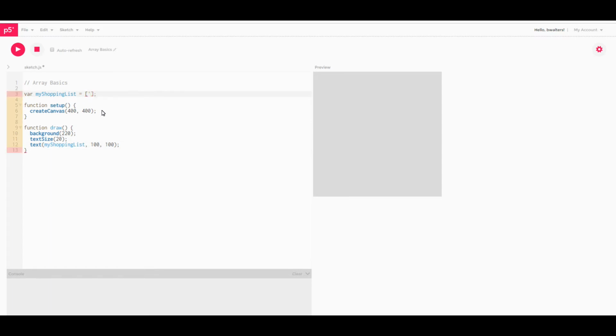Now let's say I add one item, so I'm going to add them in as strings, so I have to put it in quotes. And let's say I add in milk, and that's the first item in the array. And okay, it says milk up there. If I add bread, then we're going to have 2 items in our array. And if I add another one, now we have 3 items in our array, and they all are getting printed out on the screen over there.